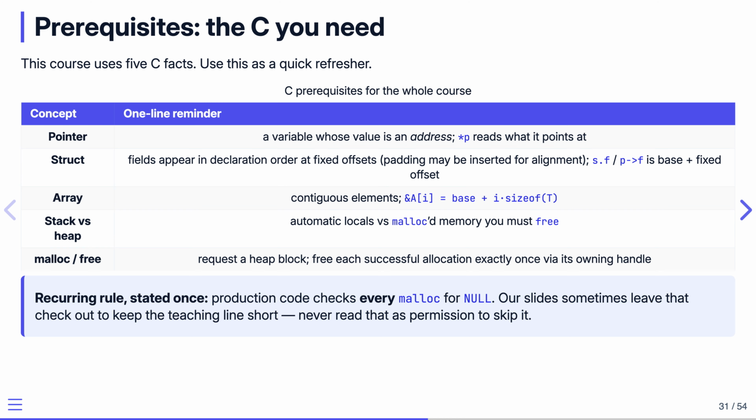Now we turn to the C memory model. Up to here we talked about cost. Next we look at where our data actually lives in memory and why C makes us think about it. This course leans on 5 facts about C. Think of this as a quick refresher. Let's walk through the 5.